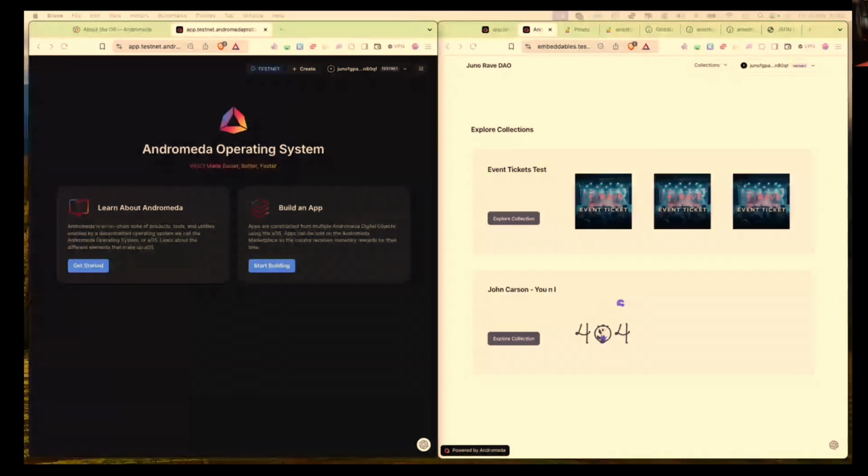So what I've done here, this is the marketplace. I have some tickets for an event. Down below here, you have the audio NFT, which a friend of mine, John Carson, gave me a mastered version of his song, You and I. We're having issues rendering it to the embeddable page that Andromeda provides for you, just to give your back end a little bit of a front end display.